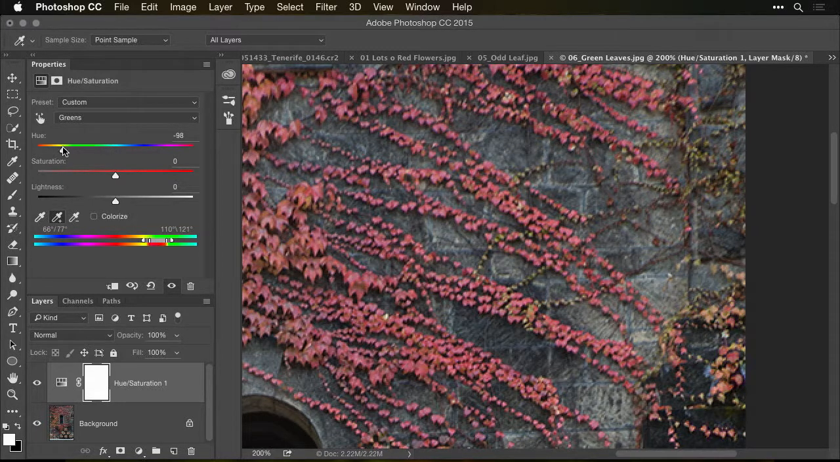And when I do, I should start getting more of a reddish color. Can you see it right down in here? If I turn off the eyeball, green leaves, red leaves, green leaves, red leaves. And I can fine-tune that. Then I can adjust saturation. If it's too colorful, I can bring it down to tone it down, make it look more like the others. And if it's too bright or dark, I can brighten or darken them.